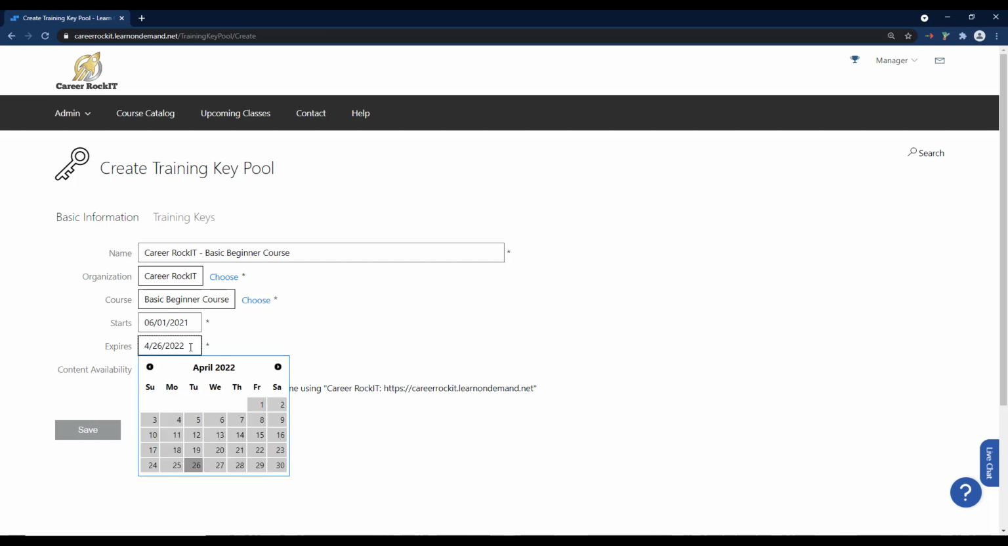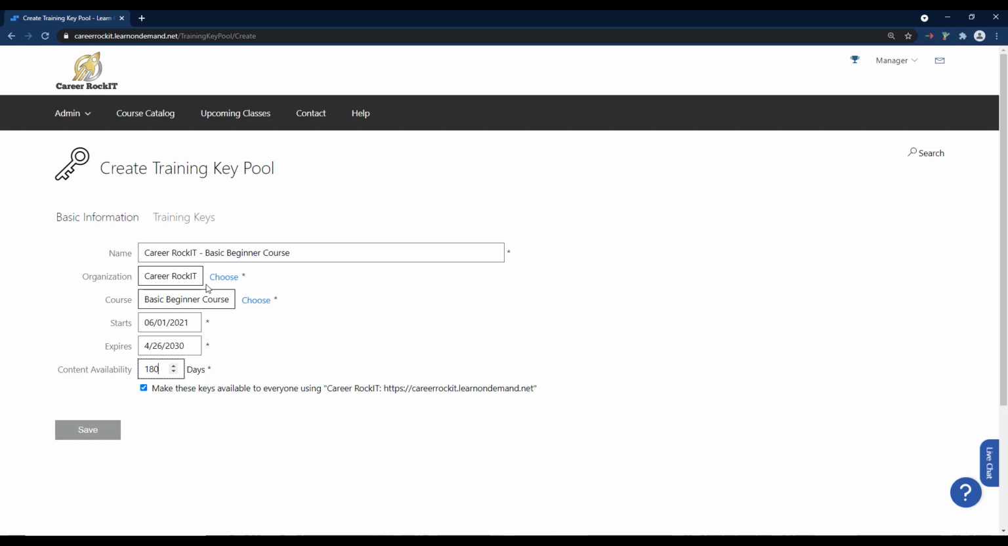And then you can set the key pool to expire anytime you want. It can be extended as long as it is not expired. Those keys can still be redeemed. The content availability sets how many days a course assignment can be used once the key is redeemed. So it's defaulting here to 60 days. The majority of our course assignments are valid for 180 days, and you can set that up.